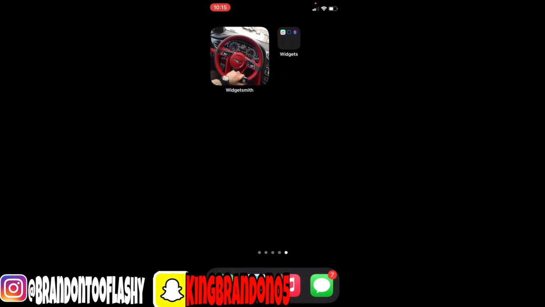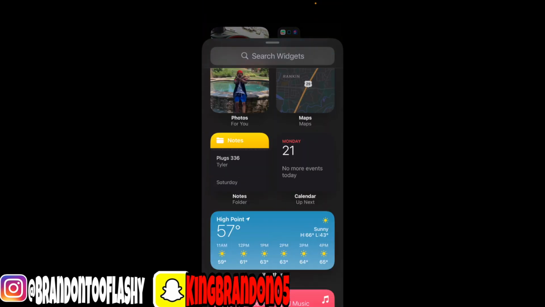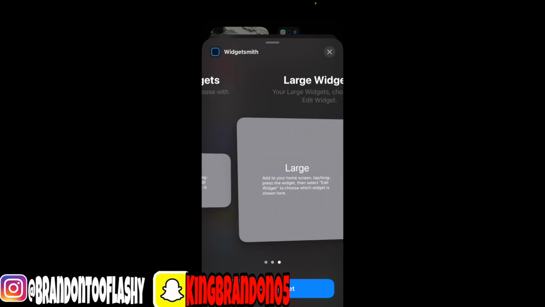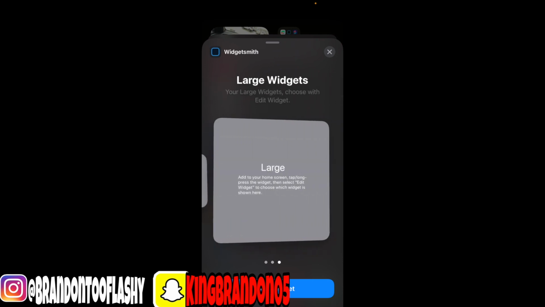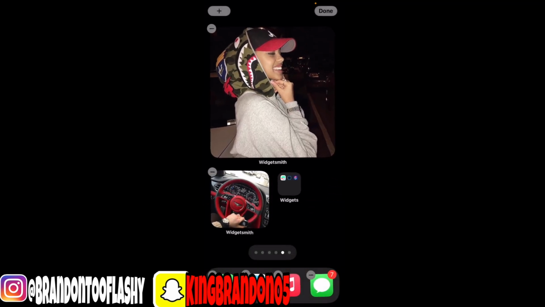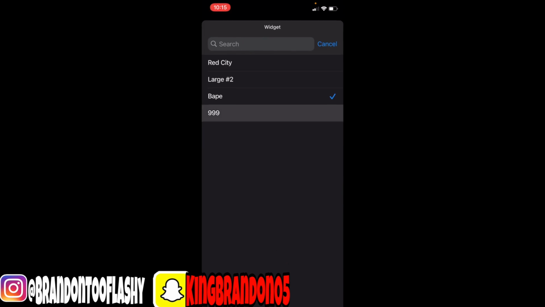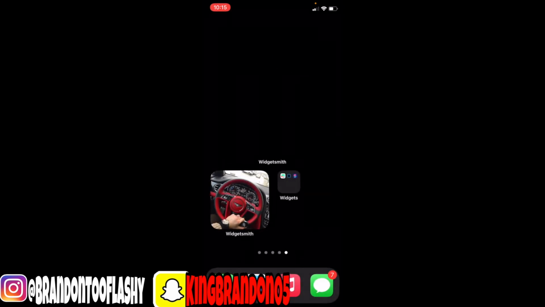So now, just like we had to add small widget, you do the same thing. You hold the screen, you press the plus, you scroll down to Widgetsmith, and instead of small widget, this one was a large widget. So you're going to scroll all the way over to where it says large widgets, press add widget, and boom. There you go. You got the picture. Again, if it's not the one that you had put originally, you can just click it. It was saying we put using 999. Boom, there it is. So it's going to pop up like this.